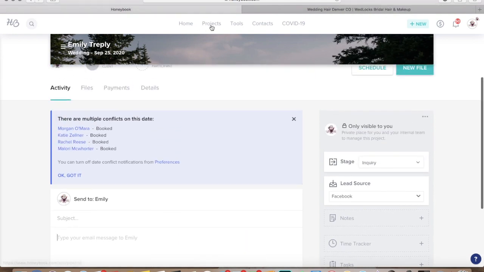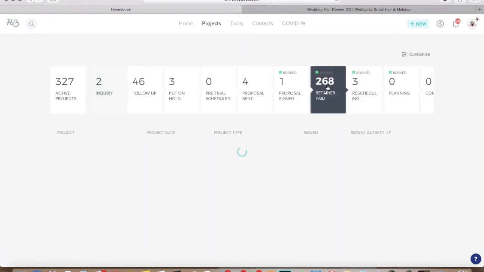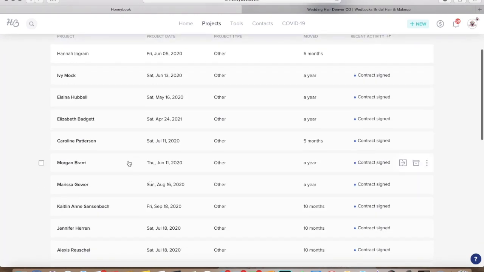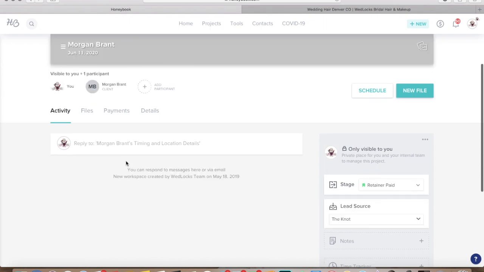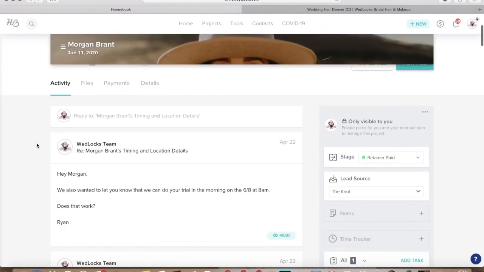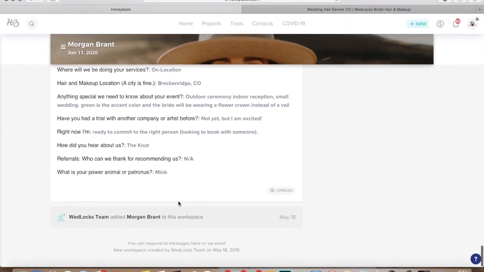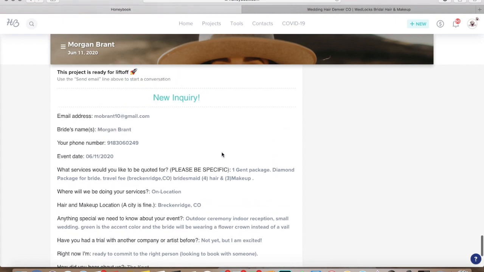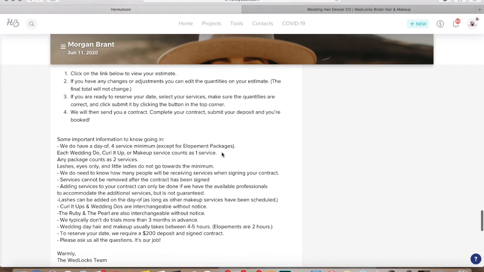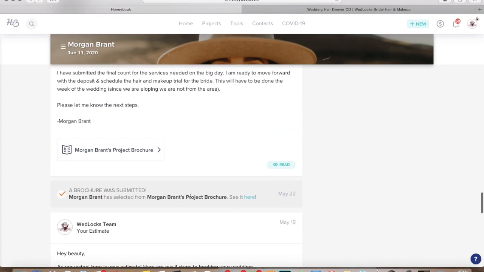So the nice thing is we're going to actually go into an actual project so you can see what the list of correspondence looks like. So this is the most recent correspondence here up top, but if we go down, we can go all the way down to their inquiry form. So here's her inquiry form, and then you see that we sent her an estimate here. You see that she looked at the estimate and then submitted it.